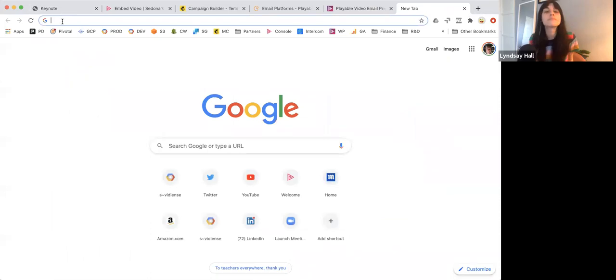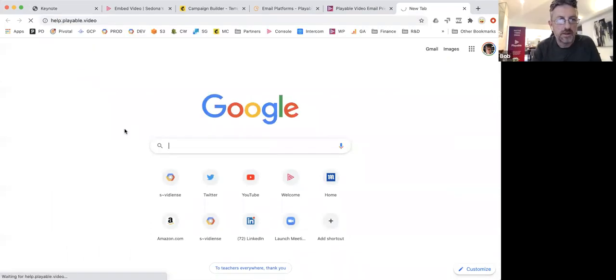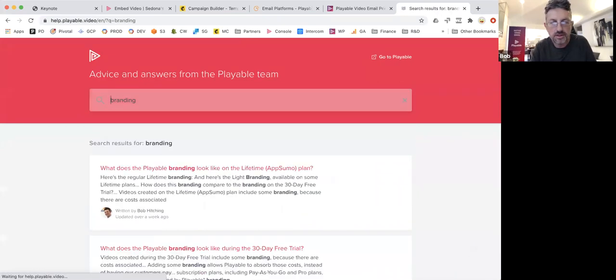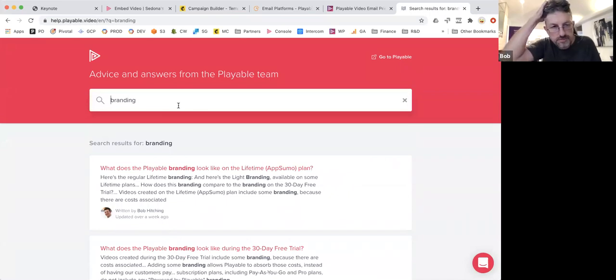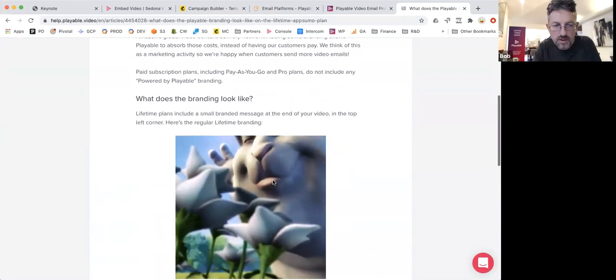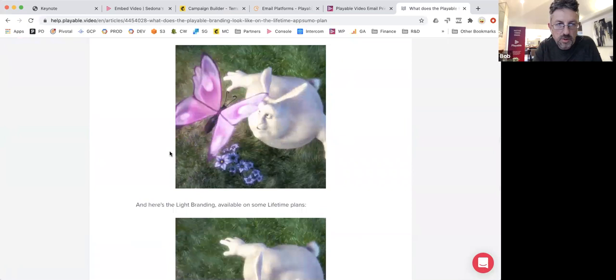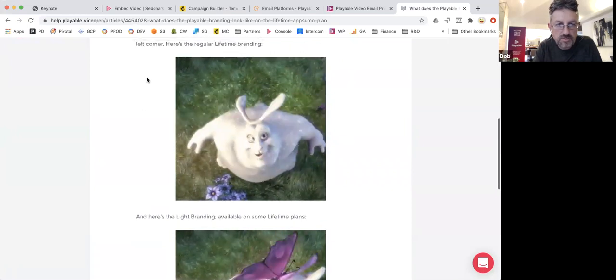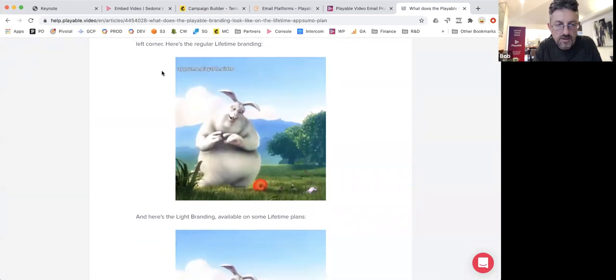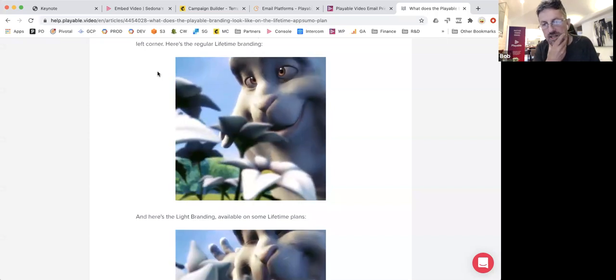Yes, okay. Let me show you that. So share my screen again. So we have an article in our help section that shows you the differences. What does branding look like on the lifetime plans? So it's going to appear in the top left-hand corner. So the one at the top is the regular branding, and the one at the bottom is the light branding. So you can see that happening there.